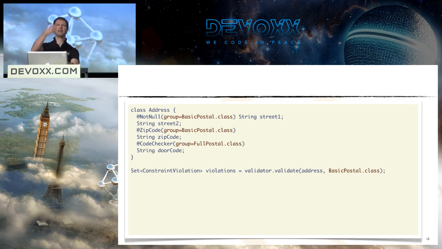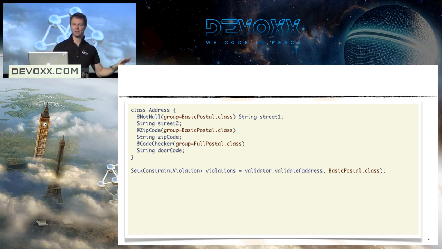The other thing is that we can actually inherit one group over another. So if I subclass a group, I will validate all the constraints belonging to this group and all the constraints belonging to the super class, or the super interface, sorry. So address has a basic validation and some advanced validation, the code checker here. If I only want to validate the basic constraints, what I do is I use the validator and call validate on the object and pass the actual group I want to execute. Make sense?